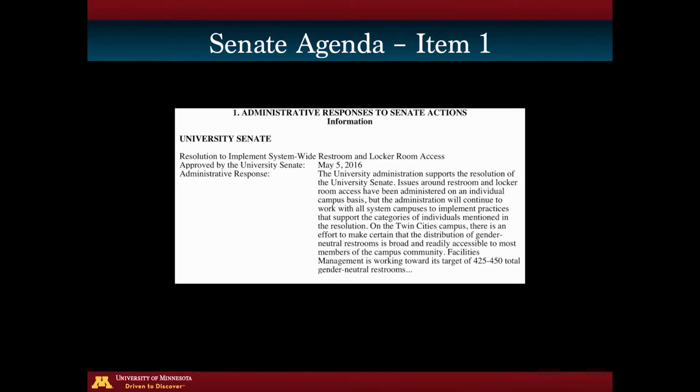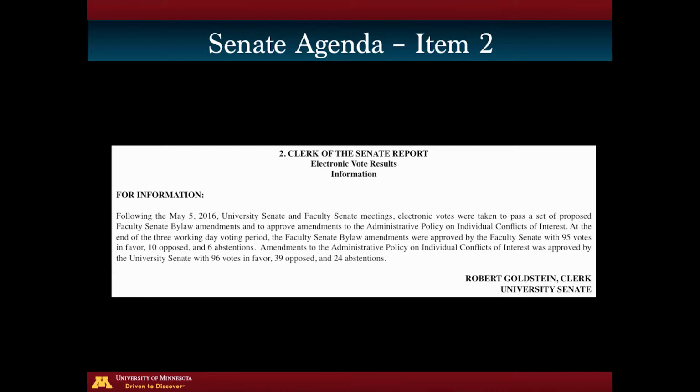Item 1 is administrative responses to Senate action items from previous meetings and is reported for information. Item 2 is results from electronic votes taken after the May 5th, 2016 Faculty and University Senate meetings and is also reported for information.